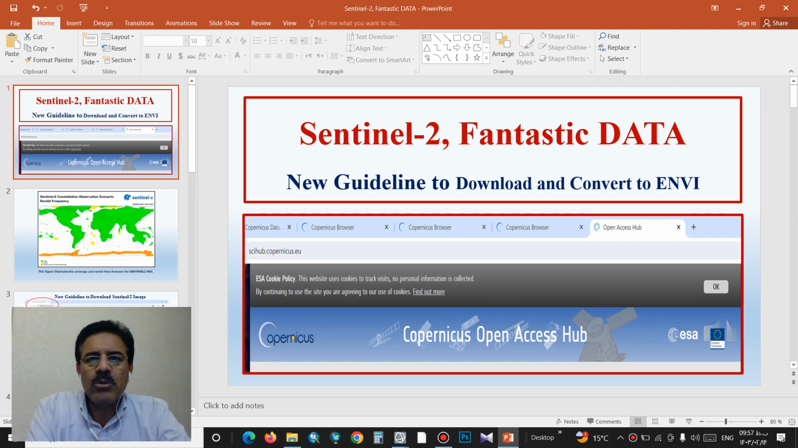Today we want to talk about Sentinel-2, fantastic data. Let's start. Sentinel-2 fantastic data, new guideline to download and convert to NB.